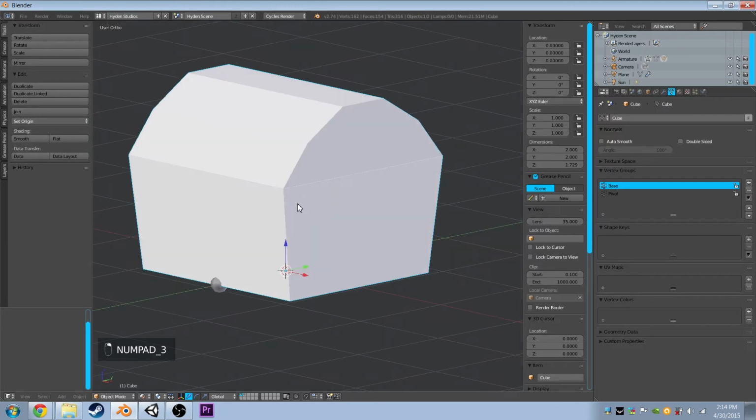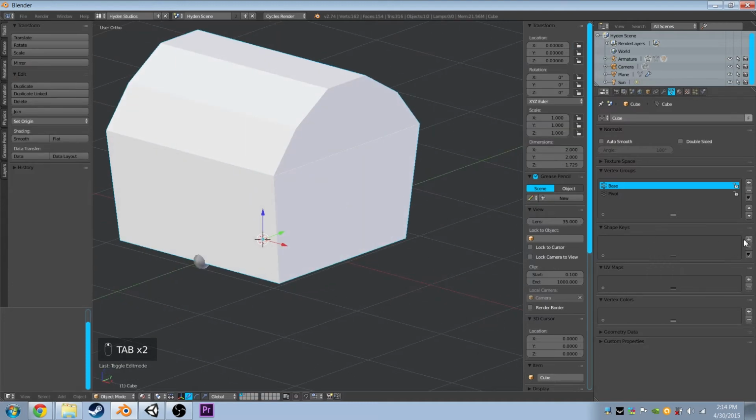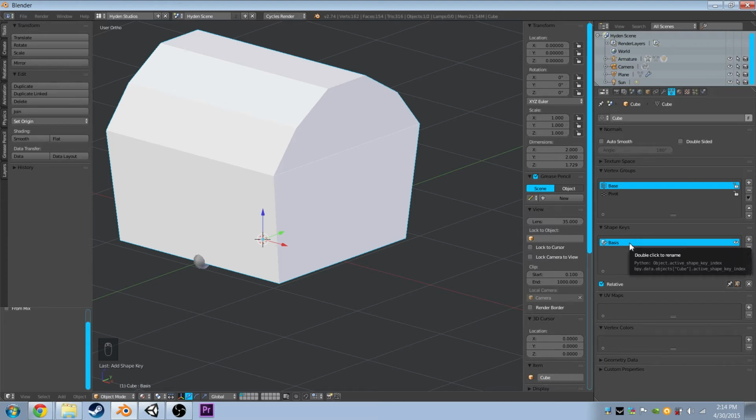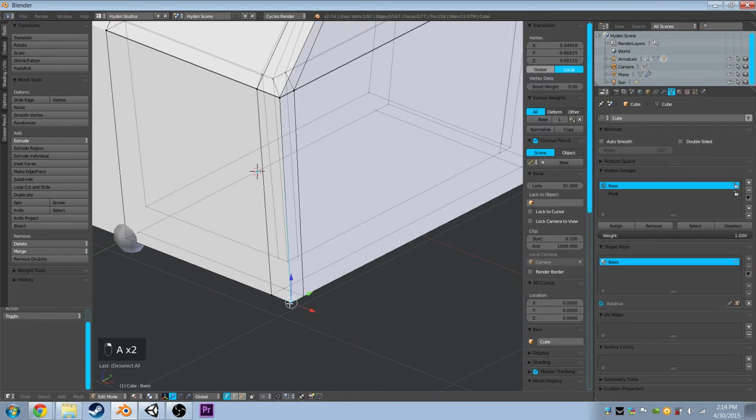So, let's go in and start doing the shape keys. You can only add a shape key when you're in object mode. So press the plus. This is the basis. You don't want to change this one at all. This is letting you know what the normal look of the object is. That's fine.